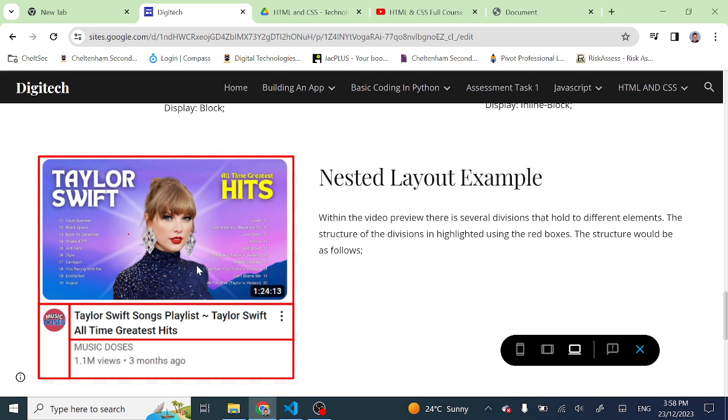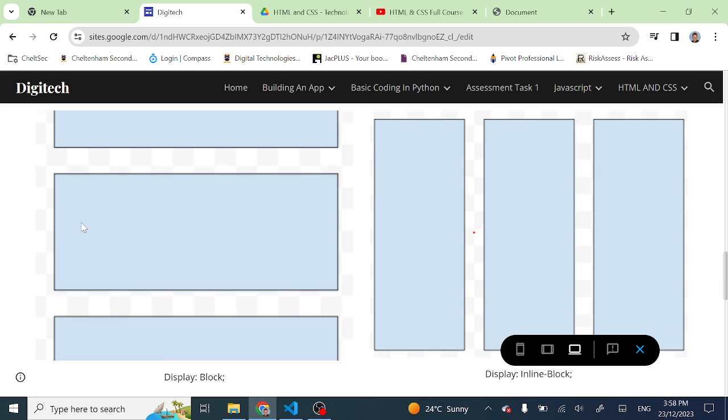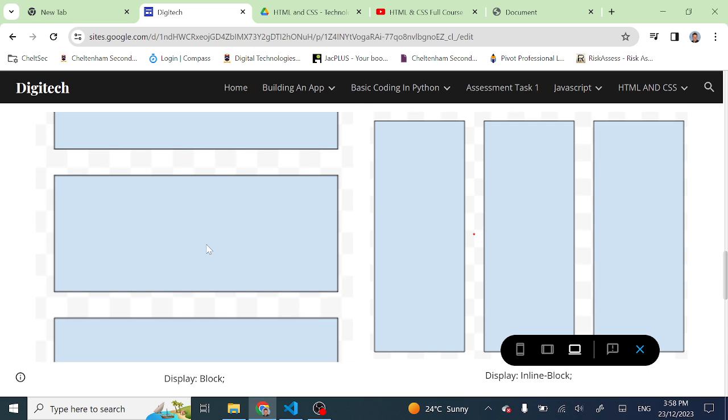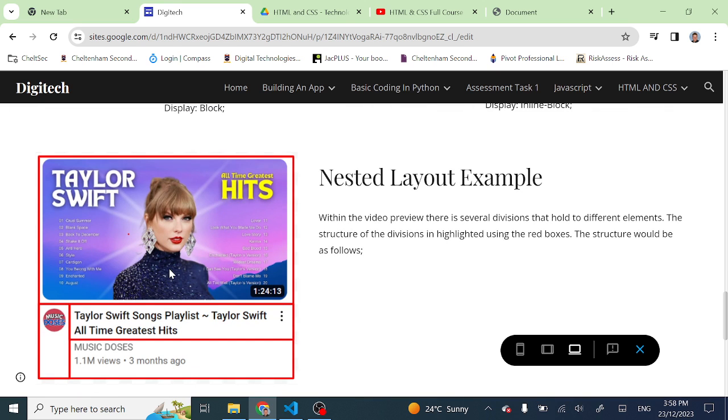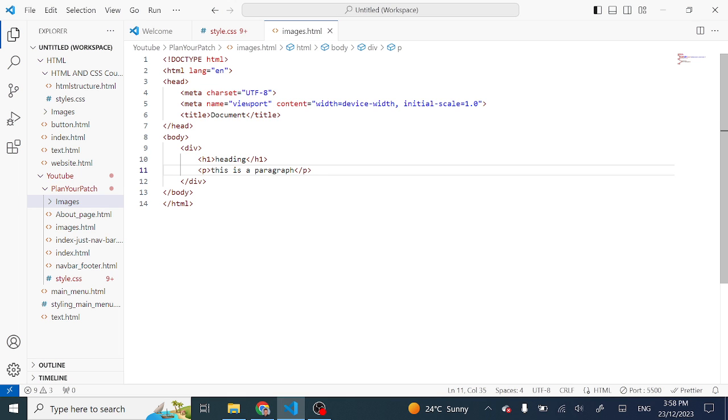Okay, so that's an example of what they refer to as a nested layout example, but you can see that by using these things in different combinations, you can break down pretty much any layout that you like. This just sort of shows it in detail. So what we'll do is we'll build something similar to that now, so that you're clear on how you might do it. So what we're going to start with is a div.